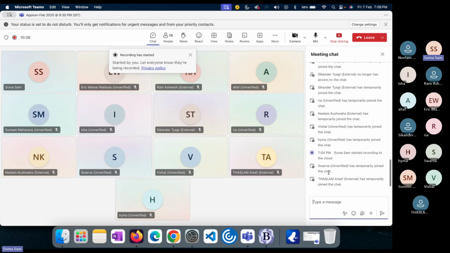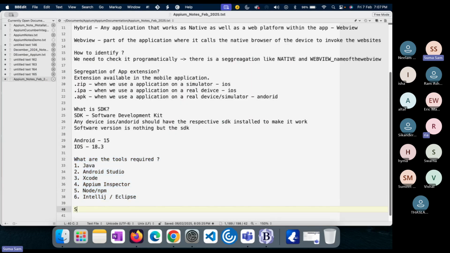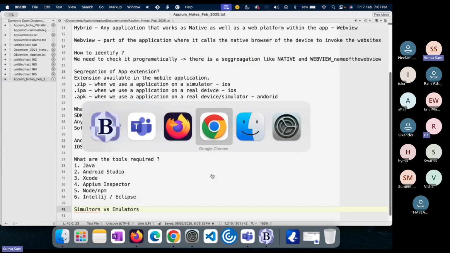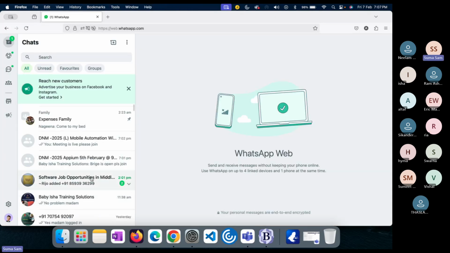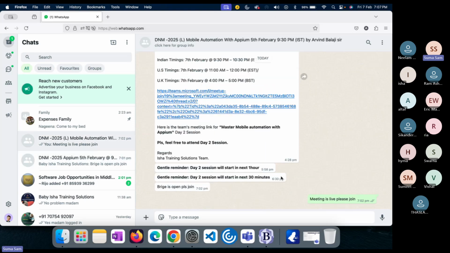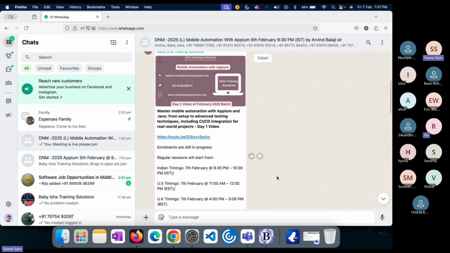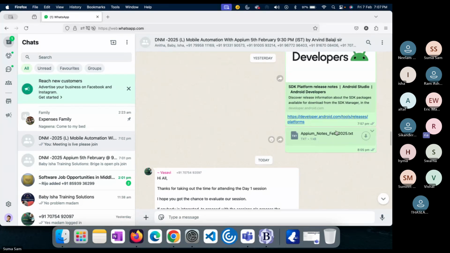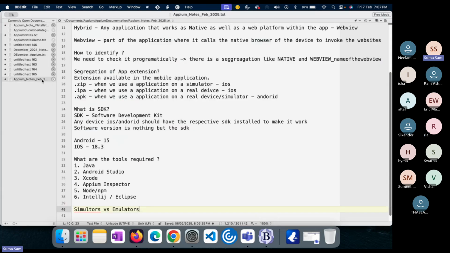Let's see what we can do for today. Hello, yesterday you shared one document that I'm not able to download. Can you resend it? Sure, you're in the WhatsApp group, right? You mean this APM notes file? Okay, I'll share it. No issues, just let me quickly do that.